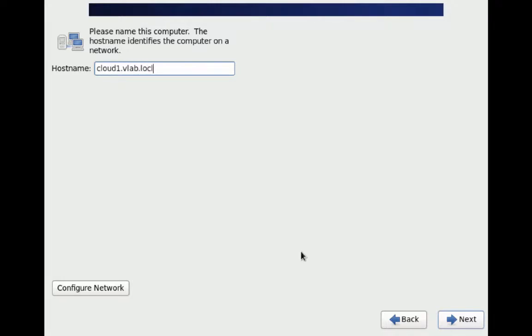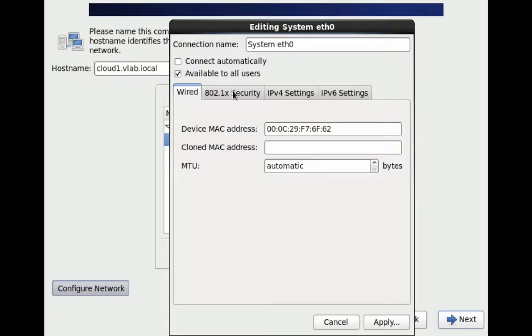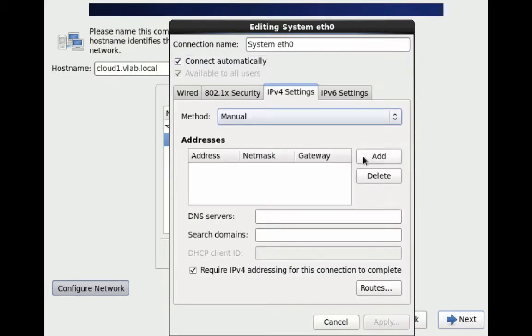And so here's the domain name. And I just chose vlab.local and then just the host name of cloud.one. And we'll set the connect automatically for the interface, do a manual interface, simple IP address, netmask, gateway for internet access, and a DNS server.